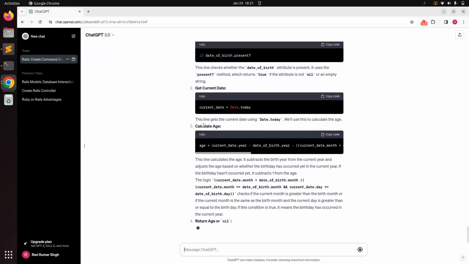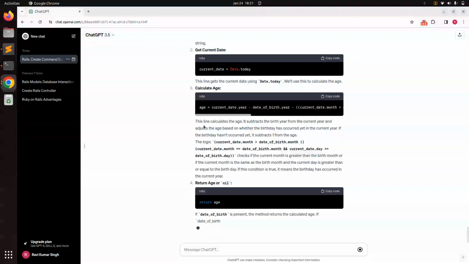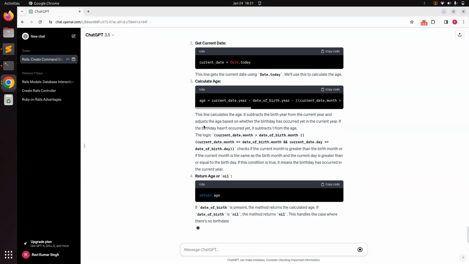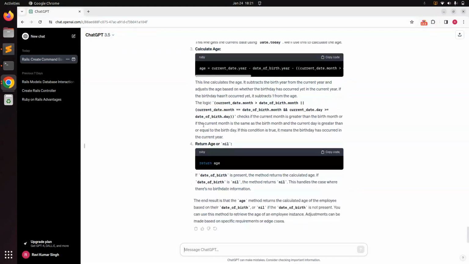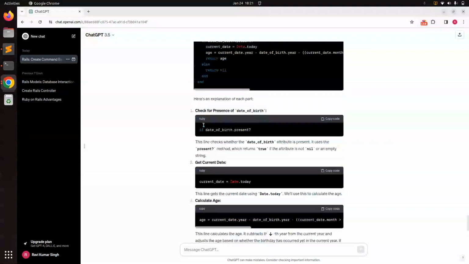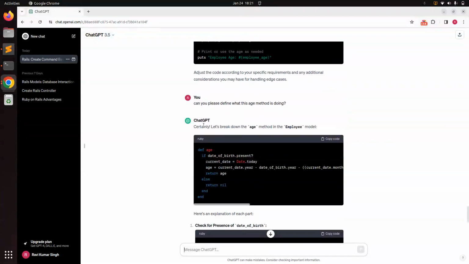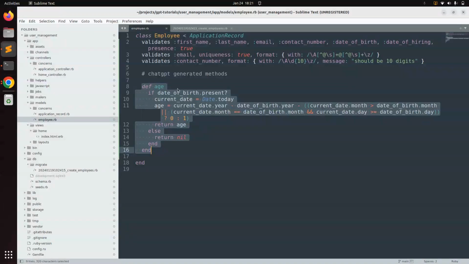So if you do this kind of prompt and go through the response, you will easily understand what every line of this method is doing. This is the detailed response here. I'm not going to go through the response line by line, you can do this on your own. Now, if we wish, we can ask ChatGPT to further refactor this, if it is possible.